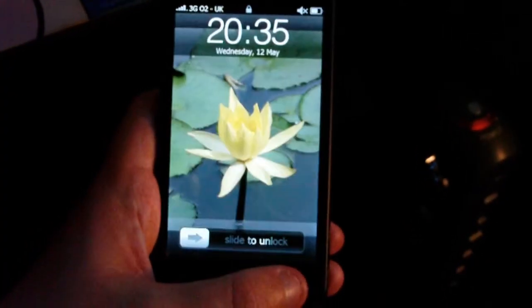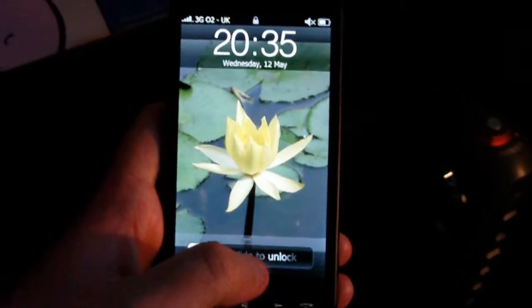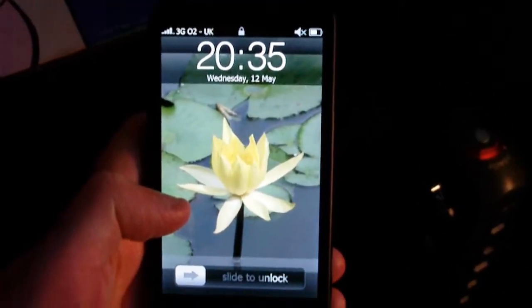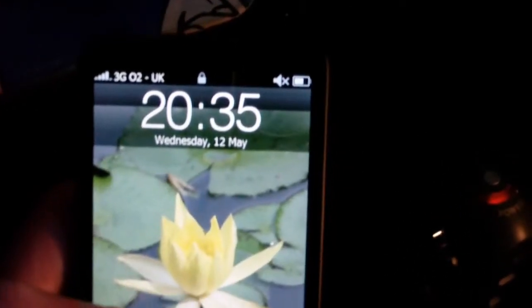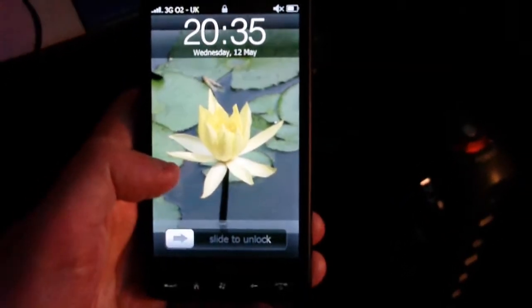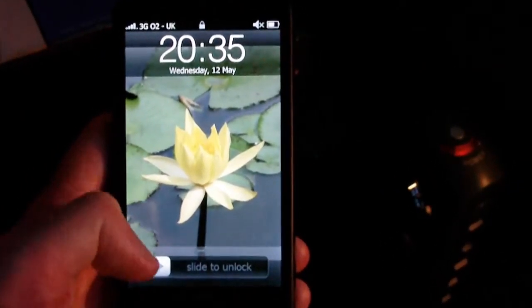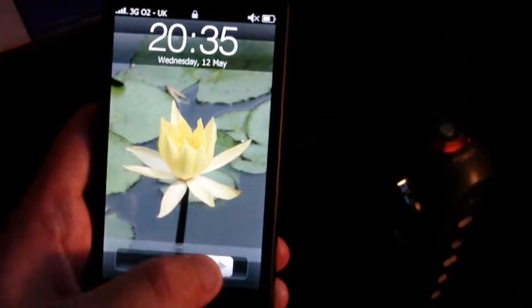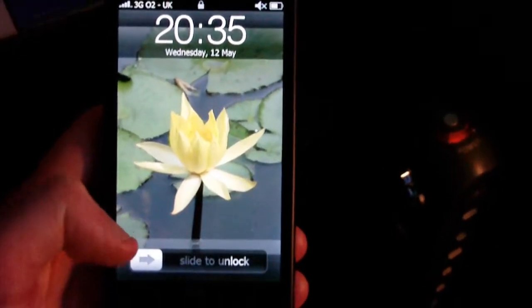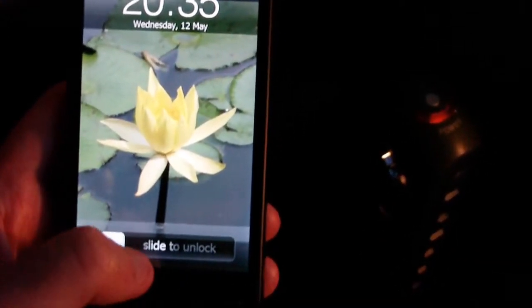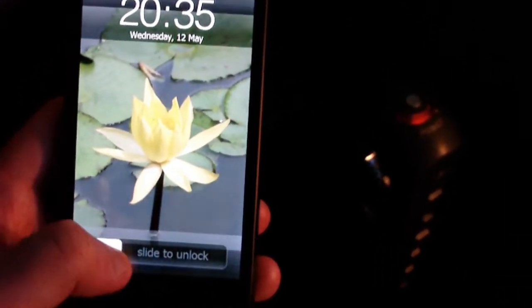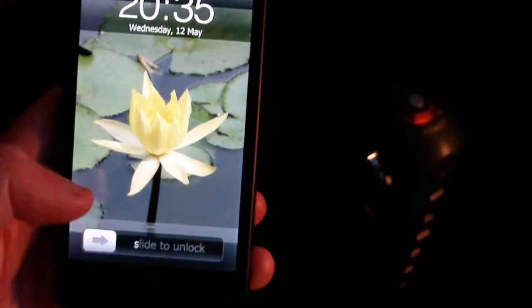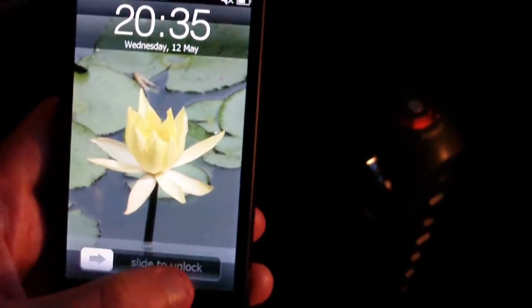Hey guys, in this video I'm going to be showing you an application called SUU2. As you can see now on my device, I'm running SUU2, and what it does is it gives you the lock screen of the iPhone. You can see there it's got an animation, slide to unlock, a little animation across the text. Very smooth, very nice.